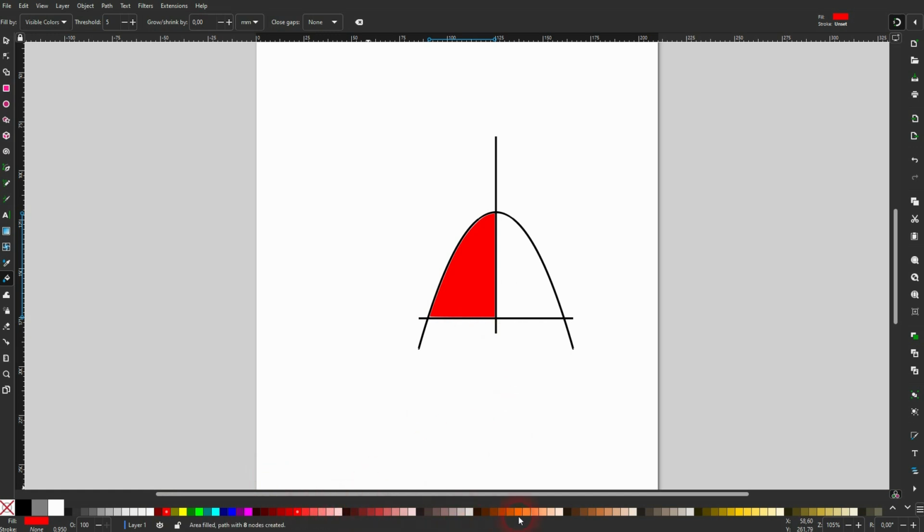You can see this works, and if you change the color, it's still active. So if you want to color a different area with a different color, you need to deselect this first, reselect the tool, left click on the area, and then change the color.